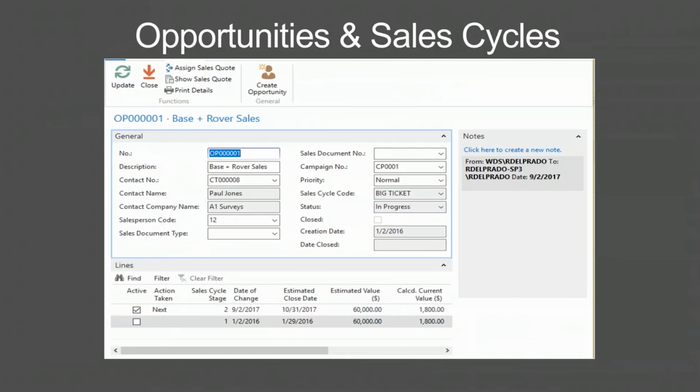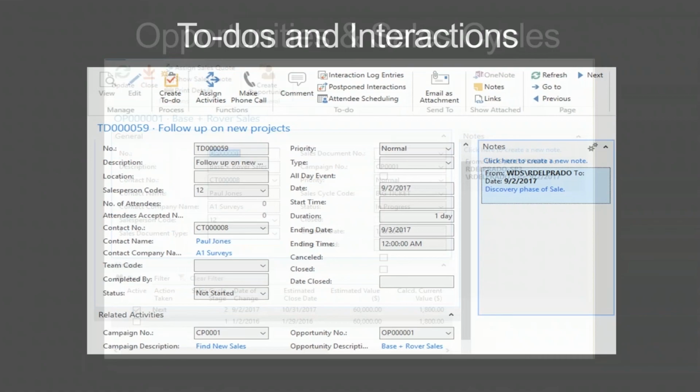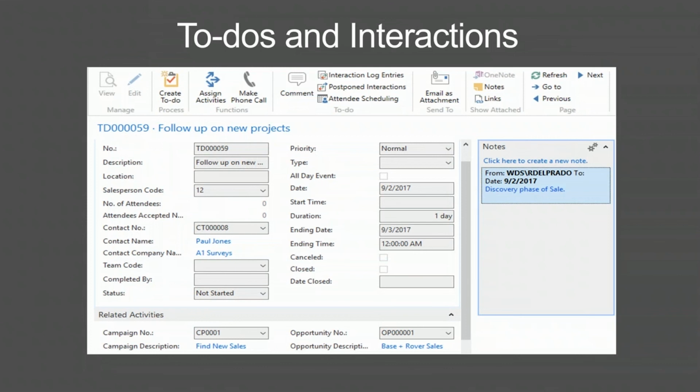So then we can manage all of our opportunities, we can track all of those, we can keep our notes so that anybody that looks at an opportunity can see what step we're at and who we had a conversation with last. And then we can have to-dos and interactions that help remind us, what are we supposed to do next? So as I build my opportunity pipeline, I can have to-dos that help me stay on task when I come in each day.